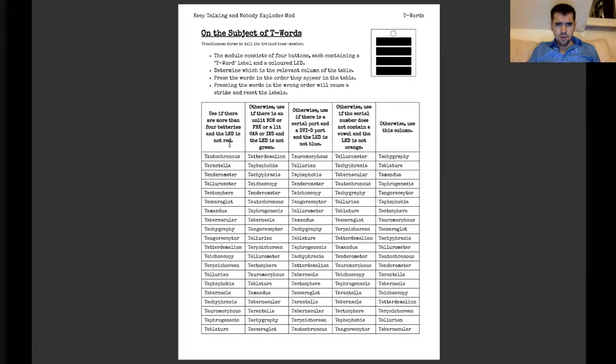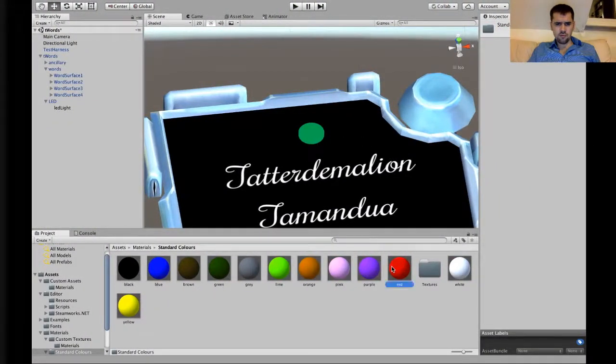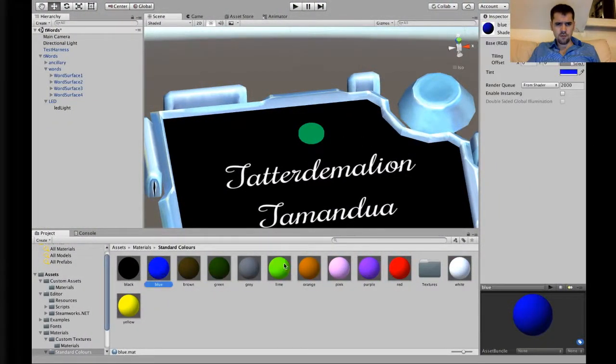Red, green, blue, orange. So it's going to be one of those. It's going to be four colours, which I've got as red, orange, green, blue. I might need a line. Red, green, and I quite like the green, blue, orange.